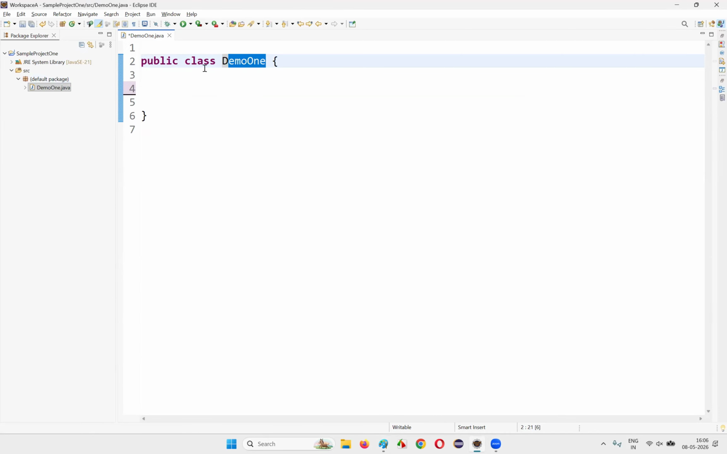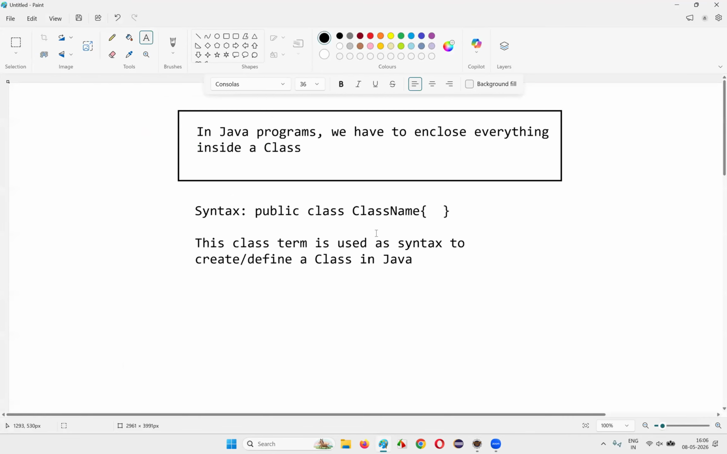Class name. Okay. Why do we have to use class? Using this class keyword, we are defining or creating a class in Java programming. First thing that you need to understand here is, in Java programming, everything will be enclosed inside what? Class. But how to create that class? In Java programming, everything will be enclosed inside a class. Everything will be inside a class.